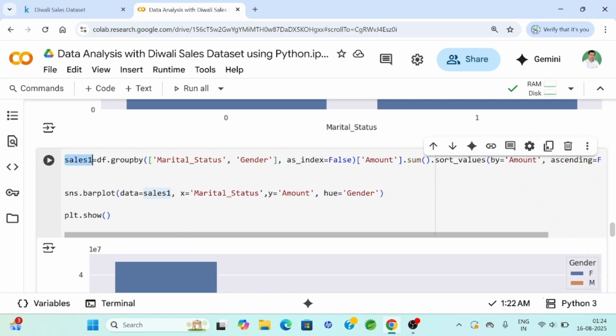Let the output data frame be sales1. Taking data equals sales1, we are creating a bar plot. So the sns.barplot function, data equals sales1, x equals marital status, y equals amount, and hue equals gender. The hue parameter means the gender values, female and male, are displayed in the plot. To display the plot, I call the show function. Now I will hit run.